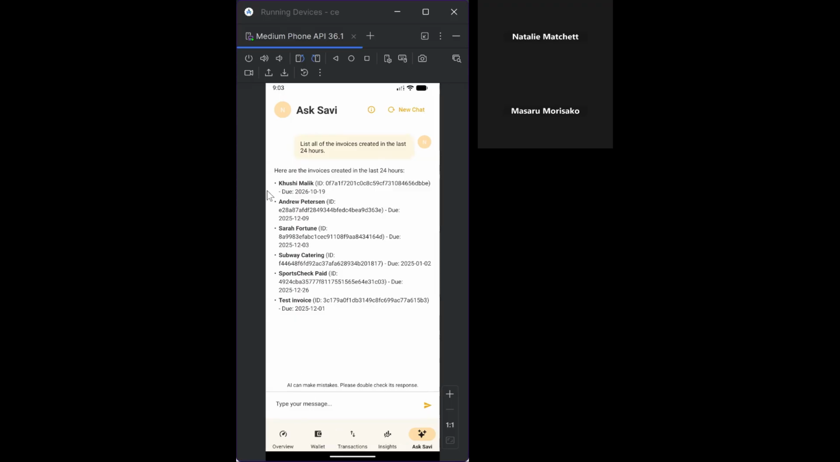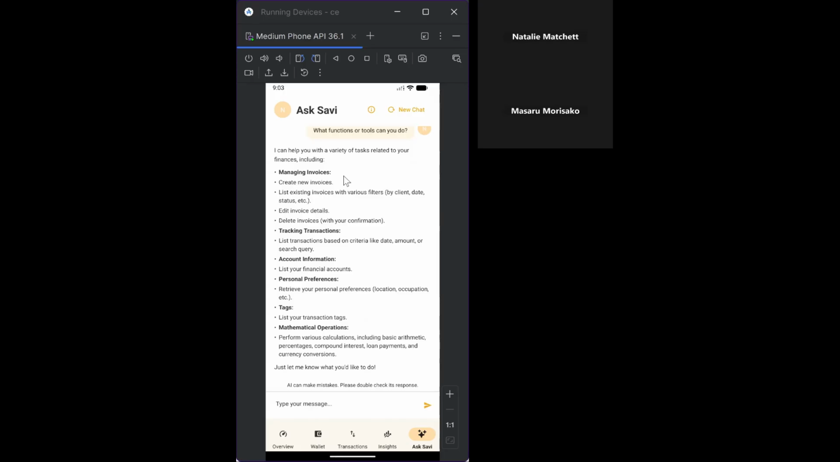Let's say I'm a user, but I don't know what this chatbot can do for me. So I can also ask it, what functions or tools can you do? As you can see, it says managing invoices such as create, listing, editing, and deleting, along with basic functionalities.